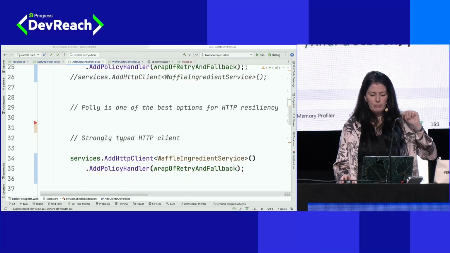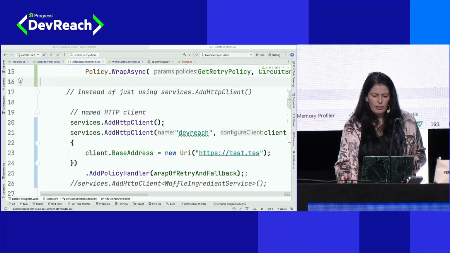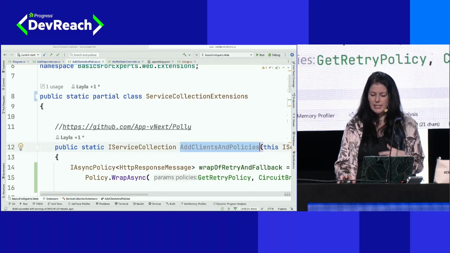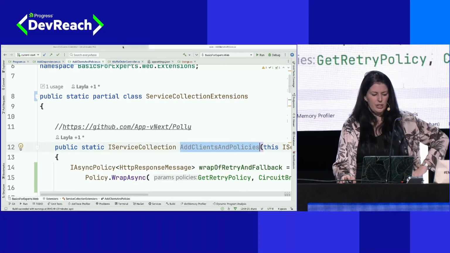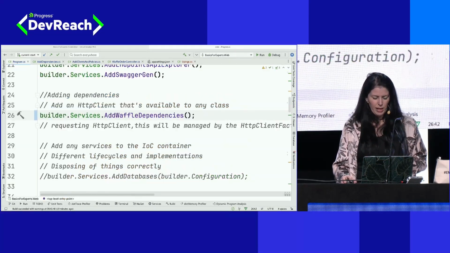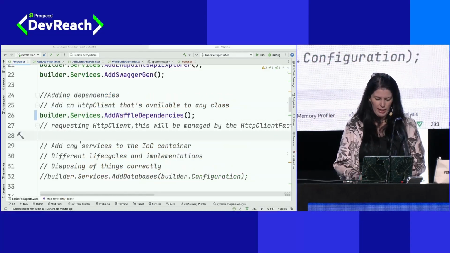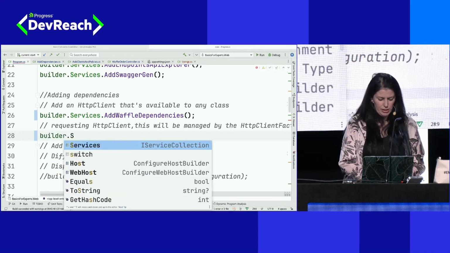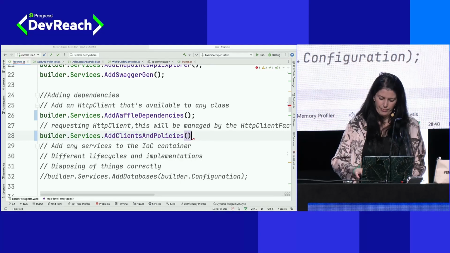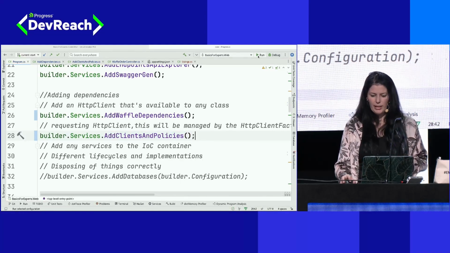So, all right, how does this look when it's running? Well, can't show you that yet because I haven't added the add clients and policies extension to program. So none of this is registered yet. So let's go and fix that. So I'm just going to do that here, builder.services, and add that. All right, so now let's go and run.